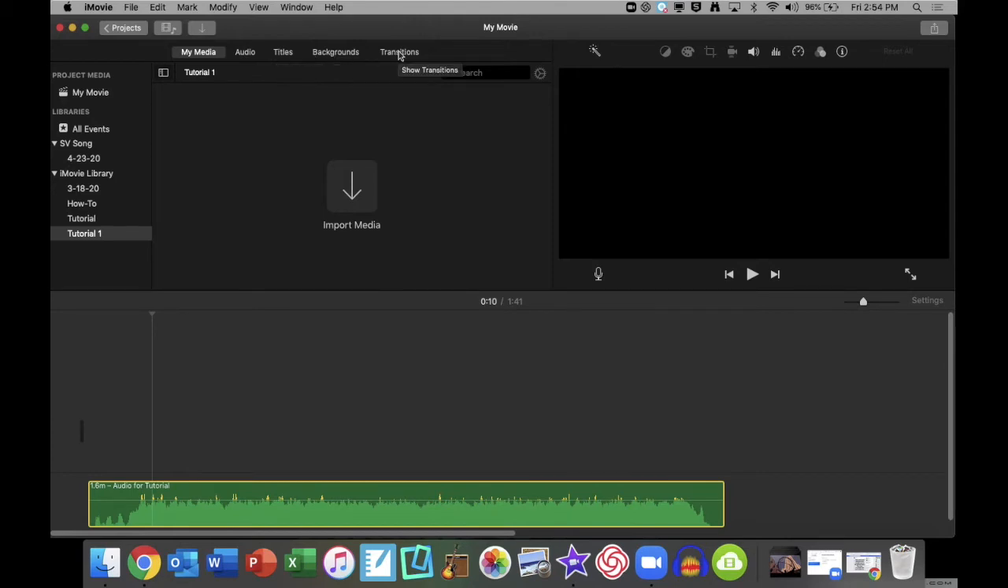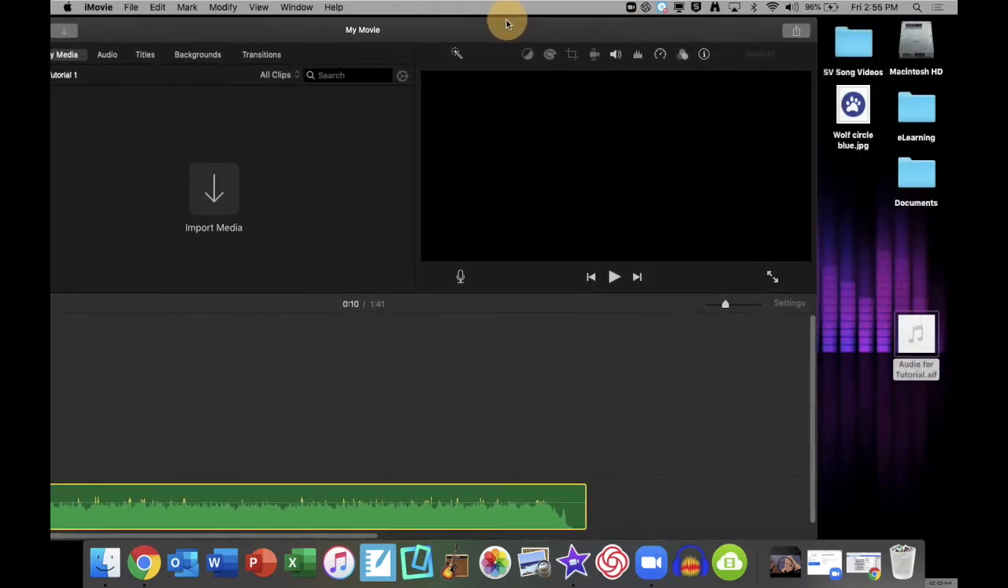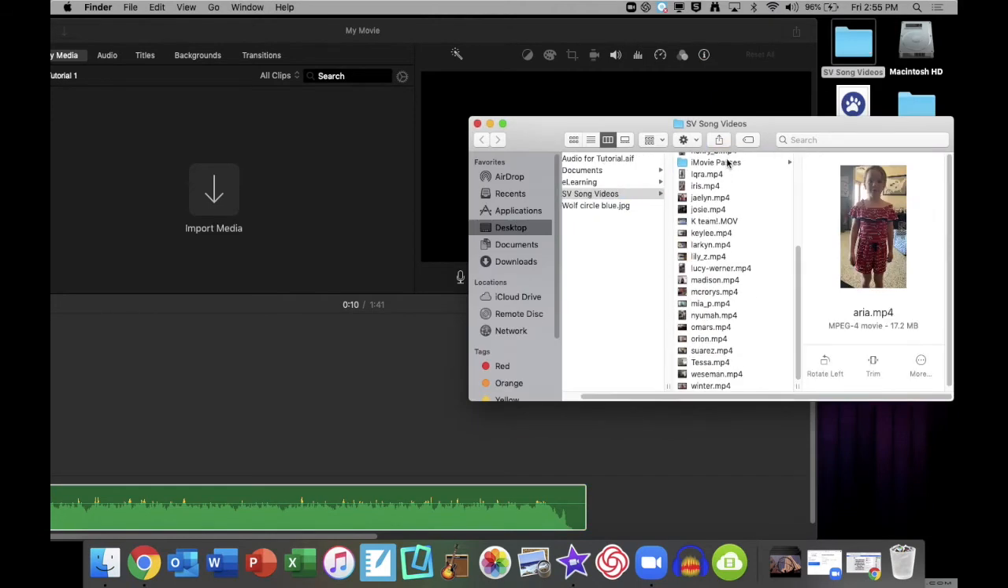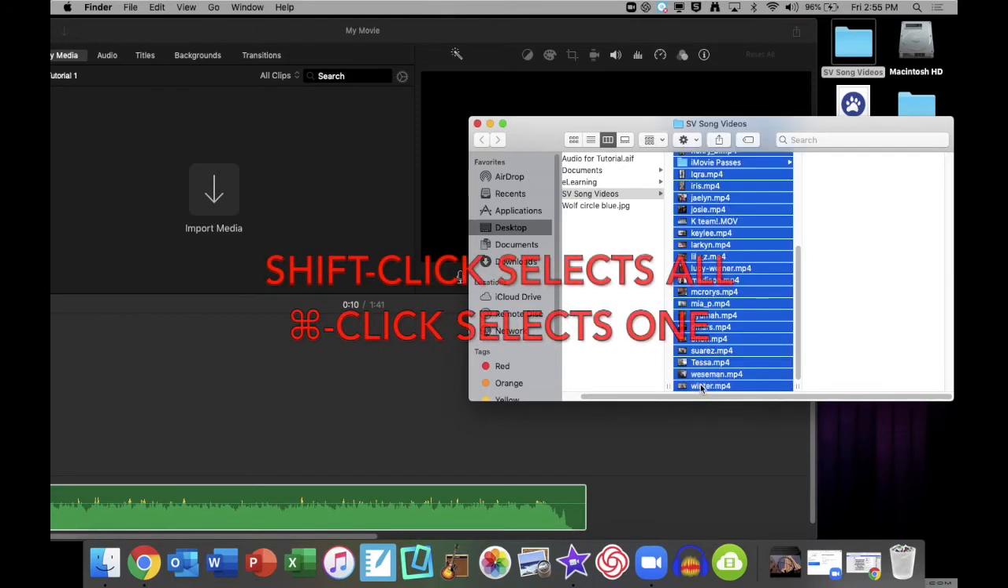I strongly recommend that if you are doing a full project, the first thing you do is import all your video files that you want to use into this section right here. In fact, let's do that right now. The way I did it was to open my videos folder and then select all the files that I wanted with a shift click at the bottom.